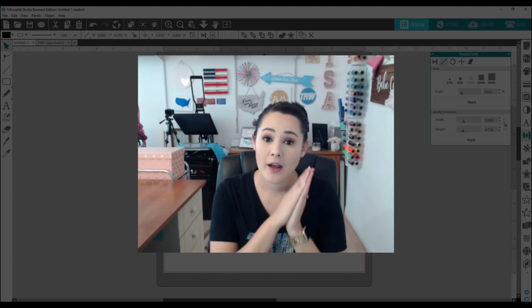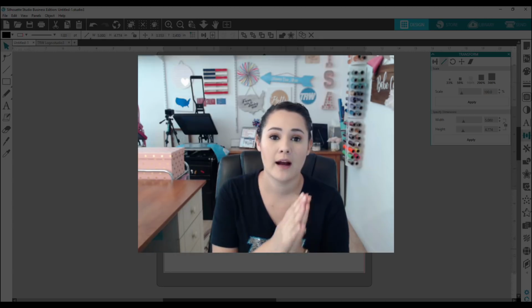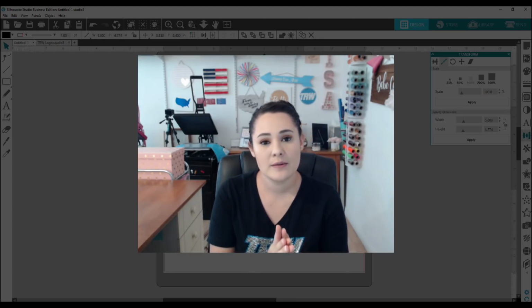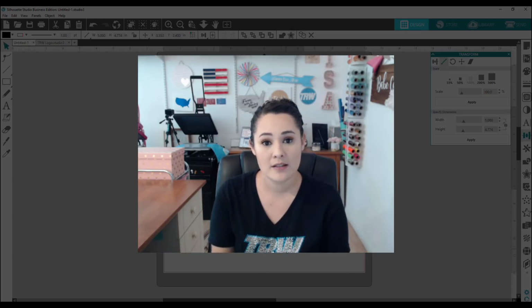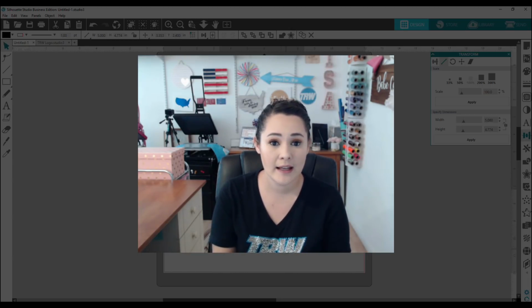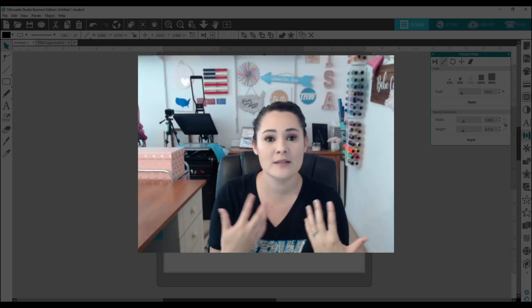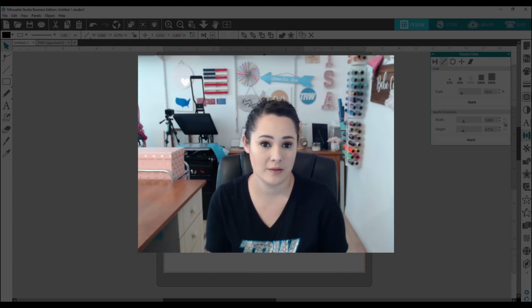So that is a quick overview of grouping and compound path. Understanding the difference between the two may take some time, it may take some practice, but once you can master the difference, it does help with your designing, it helps speed up your process, and just makes you a more efficient person in Silhouette Studio.